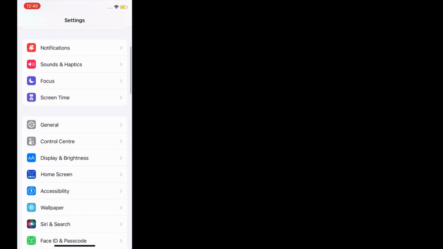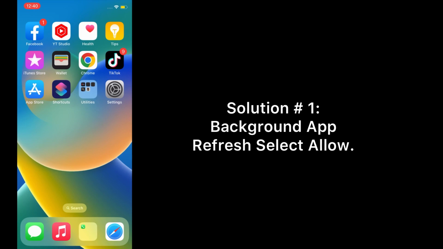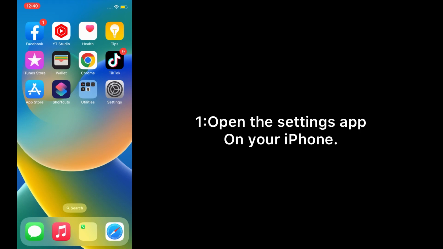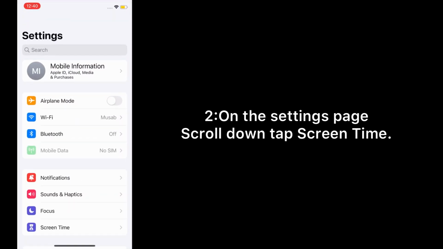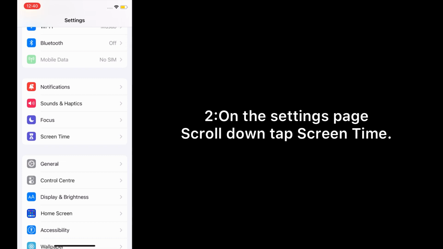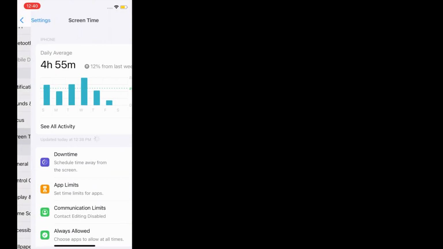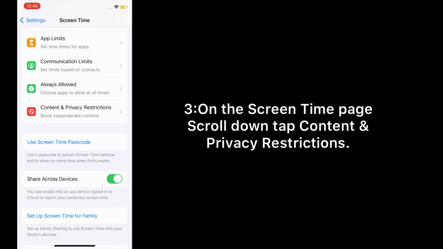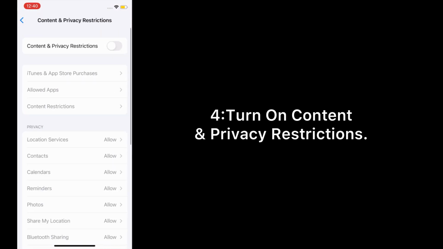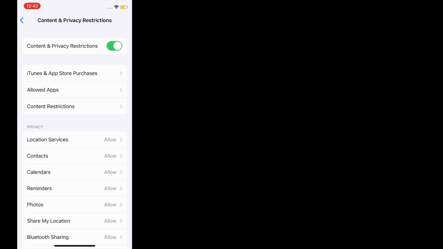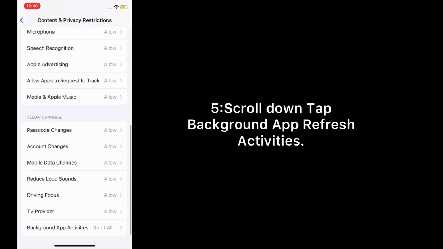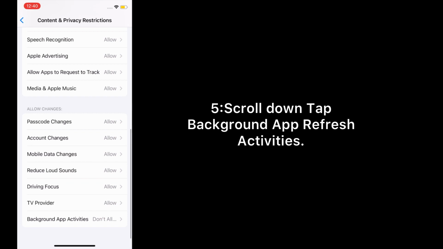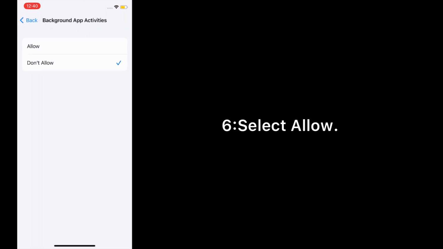Now let's start the video. Solution 1. Background app refresh, select allow. Open the Settings app on your iPhone. On the Settings page, scroll down, tap Screen Time. On the Screen Time page, scroll down, tap Content and Privacy Restrictions. Turn on Content and Privacy Restrictions. Scroll down, tap Background App Refresh Activities. Select allow.